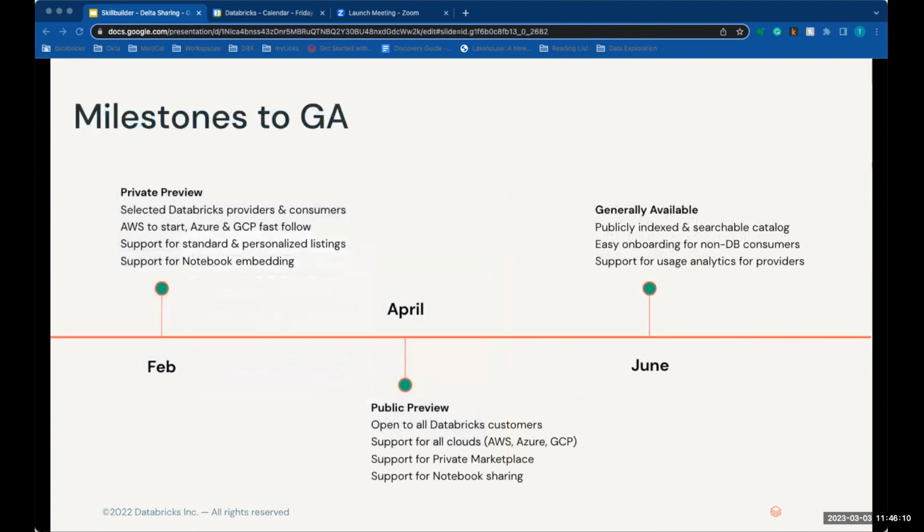And then here are our milestones to GA. Like I mentioned, we are in private preview right now. We will go into public preview, guessing around the middle of April or so, and that will include support for all clouds. Right now, the private preview for Marketplace is AWS only. So we're looking for Azure and GCP in the mid April timeframe, and then that will also support a private marketplace, which is exciting to me.